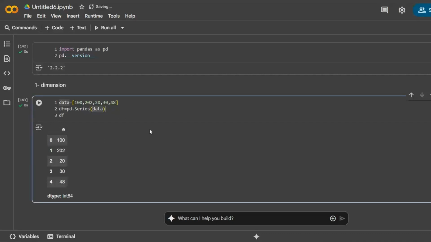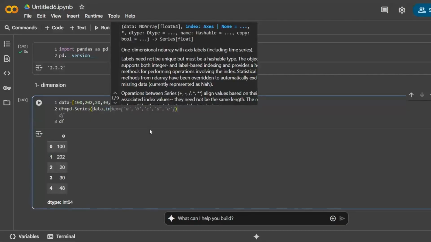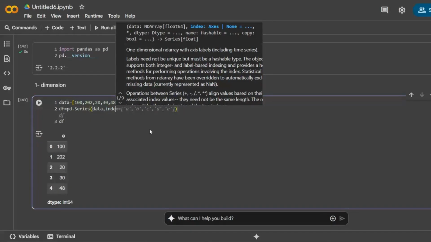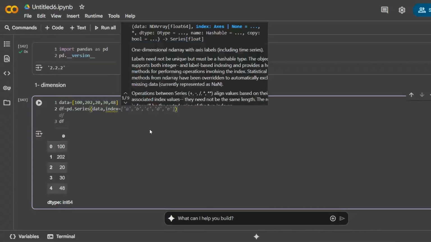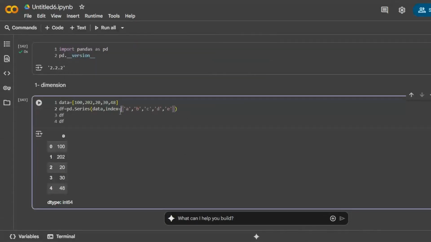So you can also try to change the index values to alphabets, like index equal to. So I've given A, B, C, D, E as characters. So let's just run this. As you can see, the index values changed to A, B, C, D, E. So this is how we can change the index value, or you can also give it in a range.